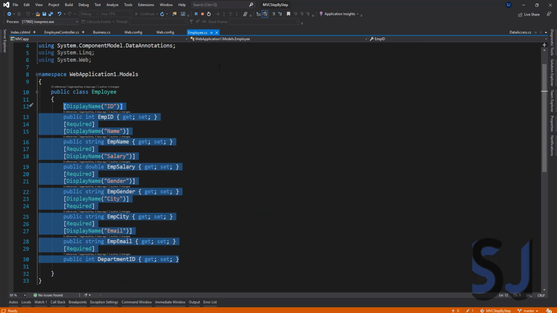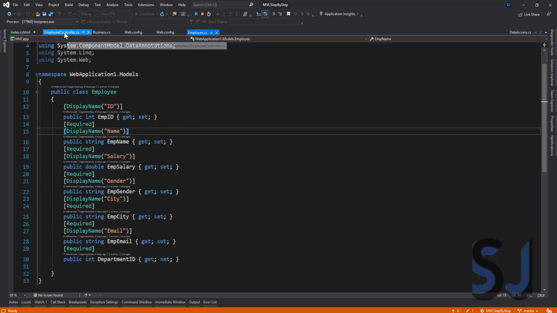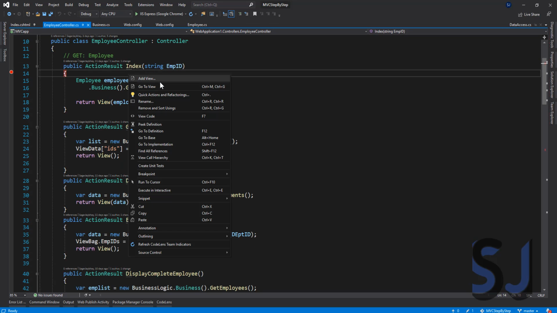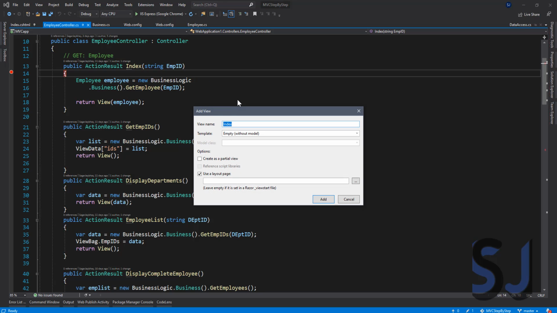Now you can see here this is our action method, and we pass employee, which is our model, to our view. Means what? Our view is a strongly typed view. If you see here, I want to add a view. When you want to add a strongly typed model, you need to use this.